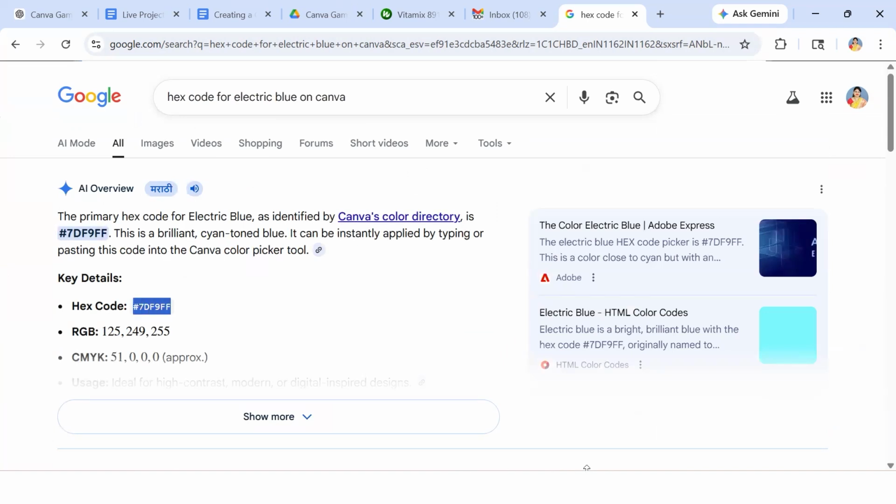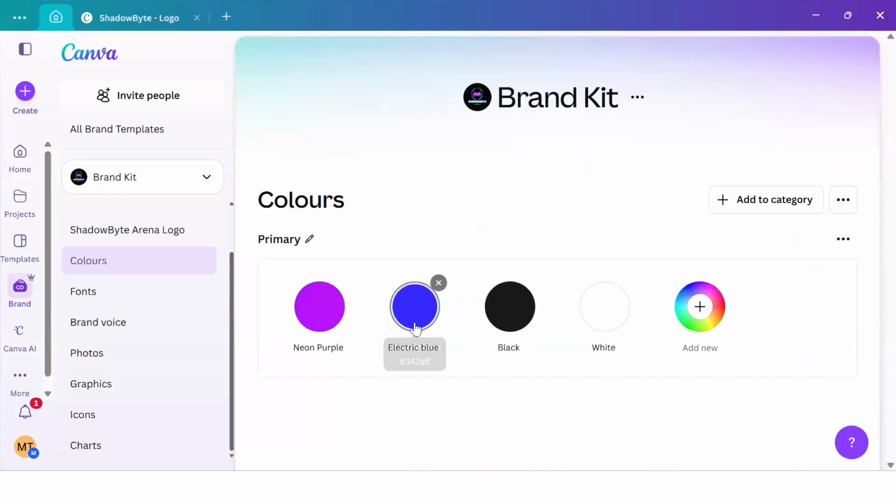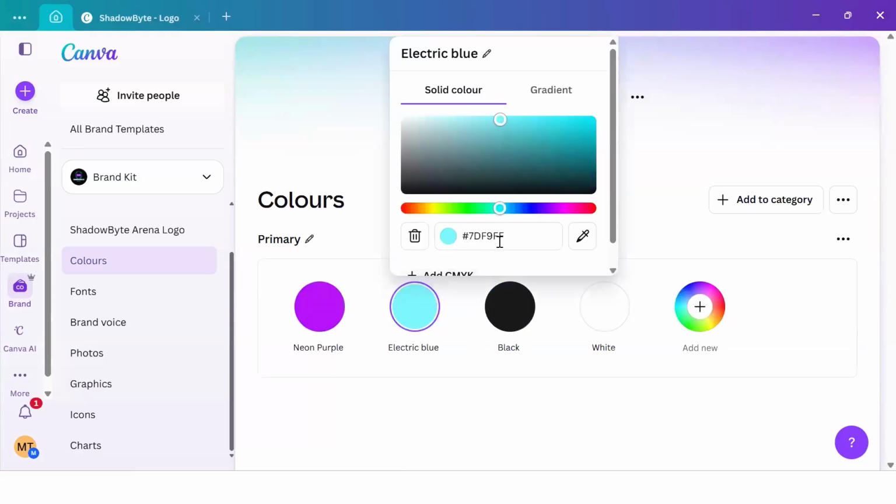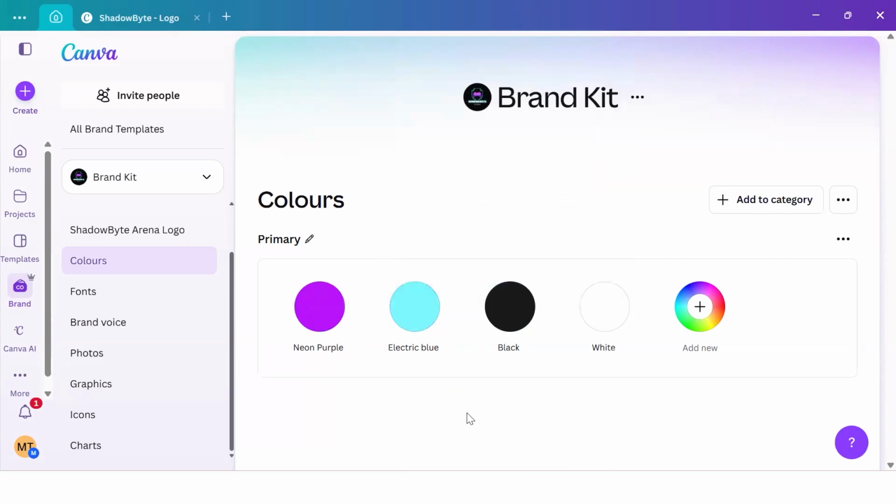Let's just see this. Copy paste. Okay, that is an electric blue. You were very wrong here. Now that you have perfect colors, your color kit is ready.